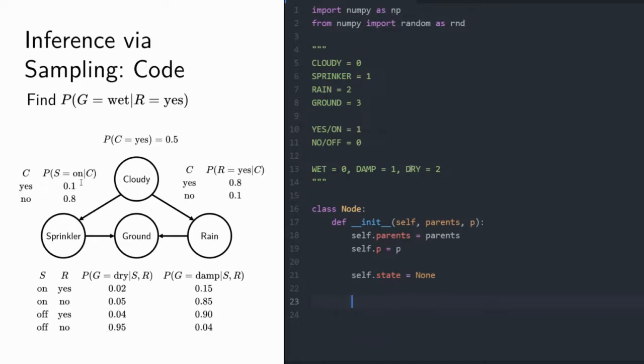So we need the possible values of the states. When we started very far back, some nodes were binary, some were not, so I need to keep track. The way I'm going to do this is with a list of indices. The states for cloudy are going to be 0 or 1. The states for ground are going to be 0, 1, 2. Make sense? Those are the possible states I could have. They're not the current state, they're just the possible states.